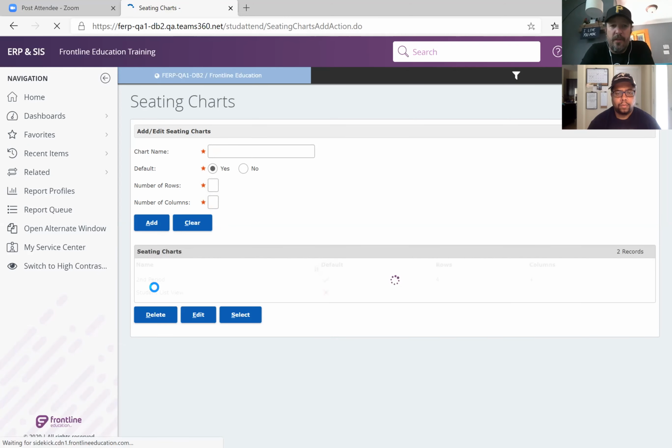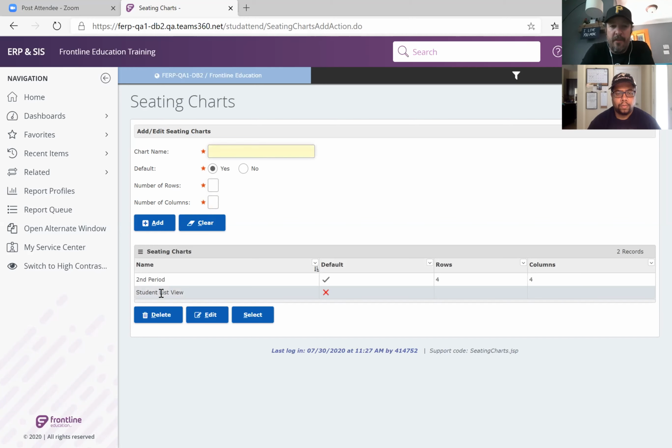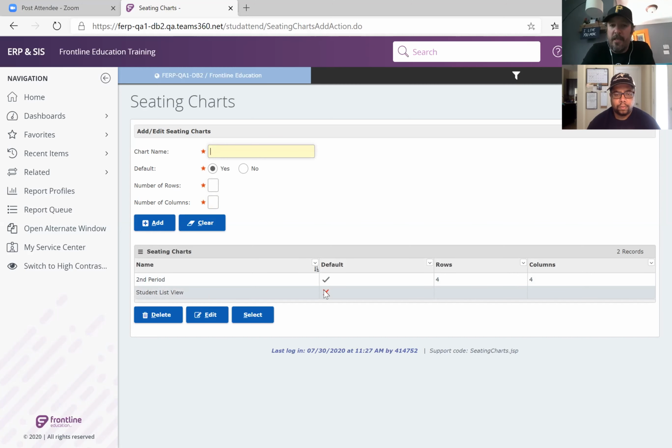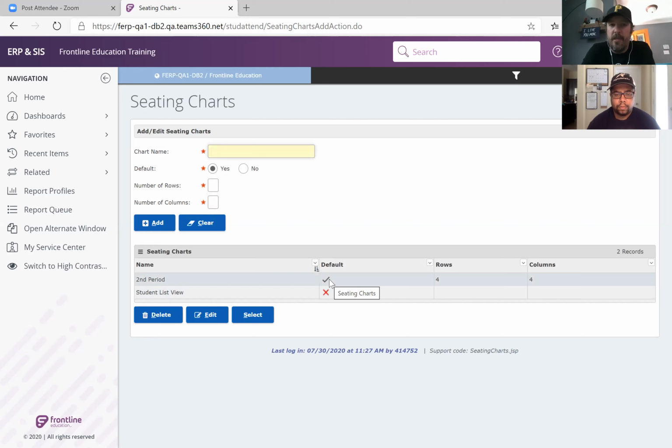And so you can see down here, when I clicked add, it went from having just my student list view to having a second period now as well. And then instead of making the default be the roster, it's now going to make the default be the seating chart. So how do I edit that seating chart? I'm going to put second period, which is going to click it and highlight yellow. Anytime you're choosing something, you'll know you've got it because it's highlighted yellow. And then I'm going to click select.